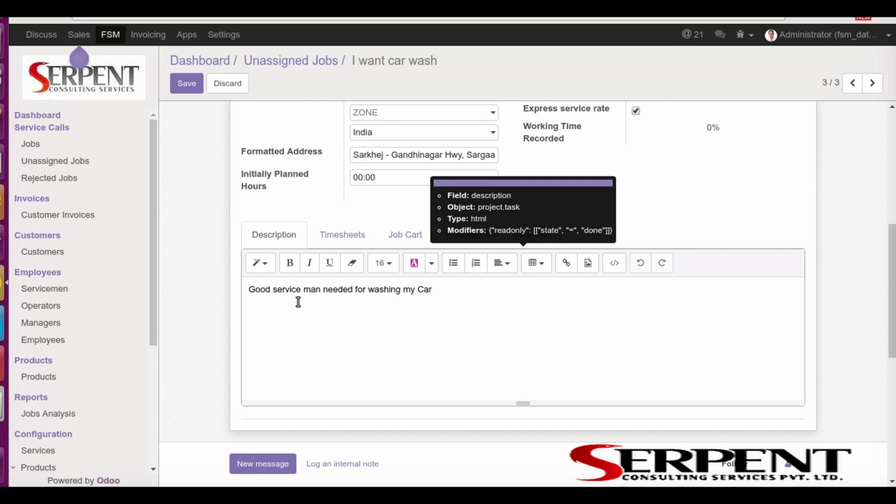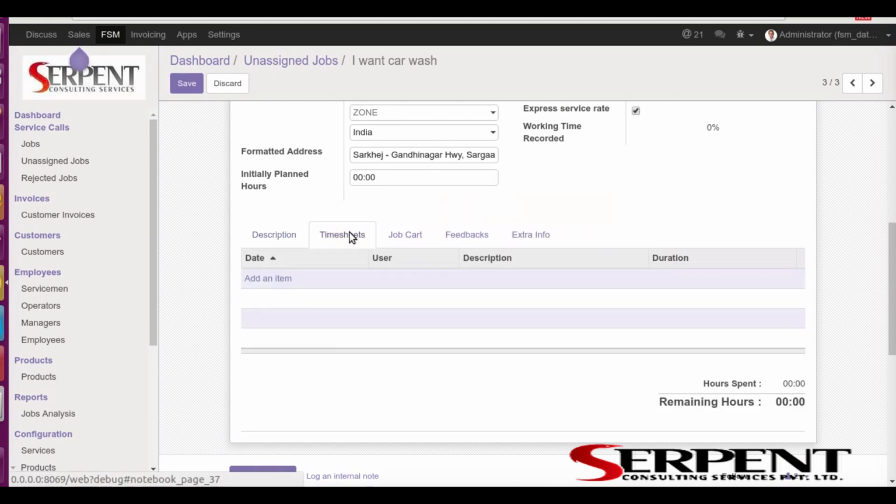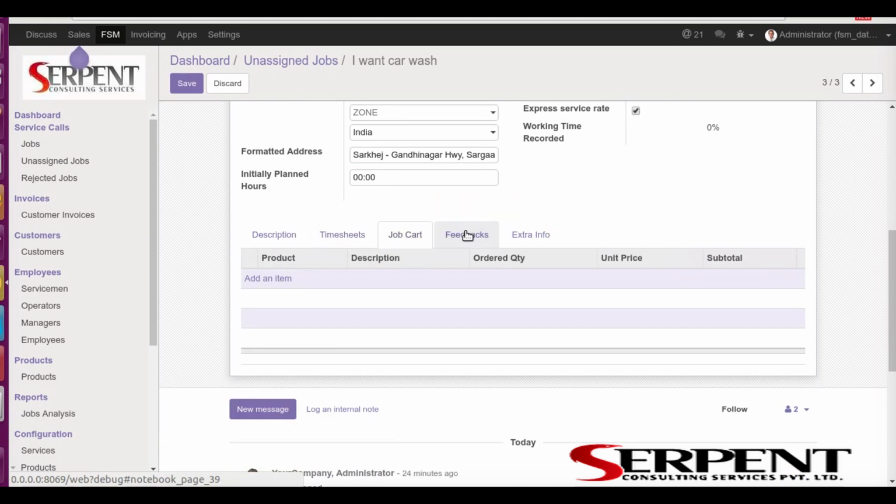And all the things that you entered through the mobile app will reflect here. The customer has entered this: good serviceman needed for washing my car. It has been entered through the mobile application. Once a task has been started, the timesheet field will be filled, then the job card, everything will be filled, and feedback as well, also extra info.